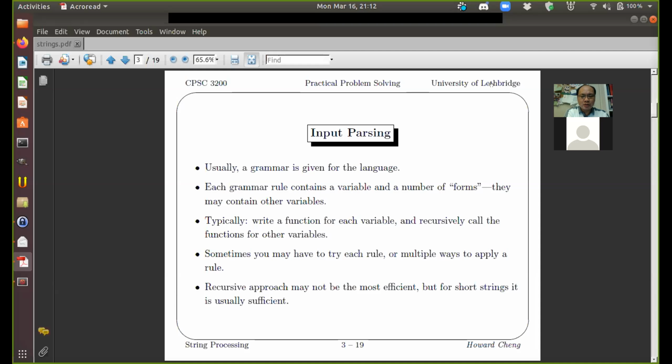It's not usually the most efficient, but the most efficient approaches are what you learn if you take a compiler course, and they're significantly more complicated. So unless your strings are really long, usually this is fine.